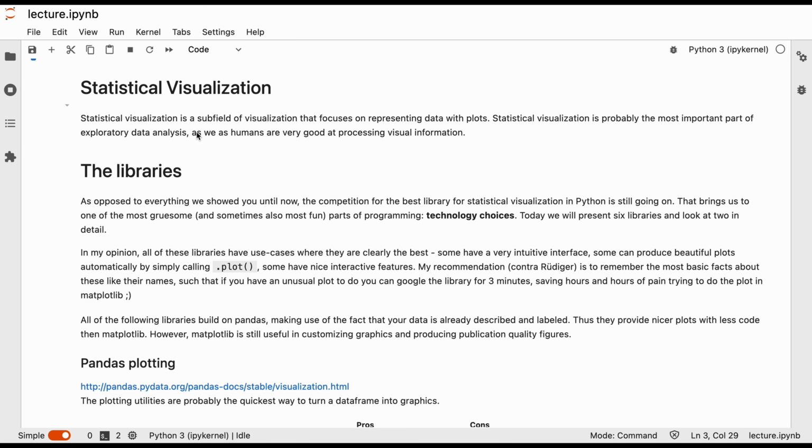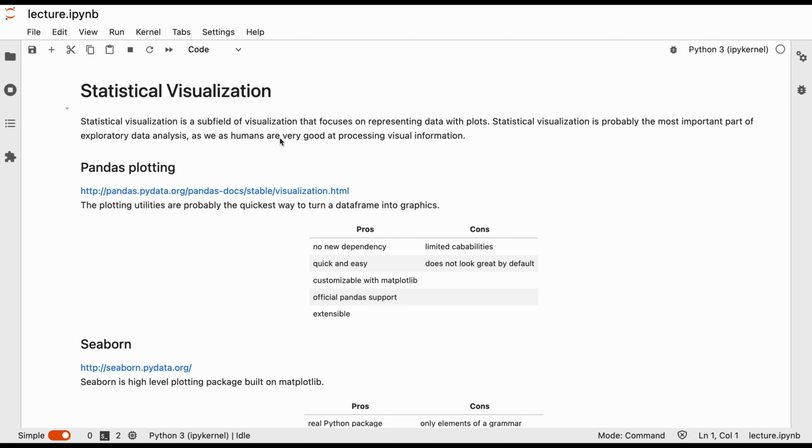And exploring our data is very important for data analysis. And this exploration we can do with statistical visualization. So we want to represent our data as plots, because humans are very good at processing visual information, but not that good at processing raw numbers. And so to help us explore, we visualize our data. So let's start with pandas plotting.